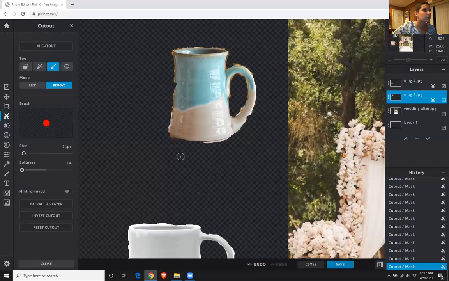See, I just cut into the mug again. Crap. Okay. Oh well, you get the idea. All right, zooming back out.